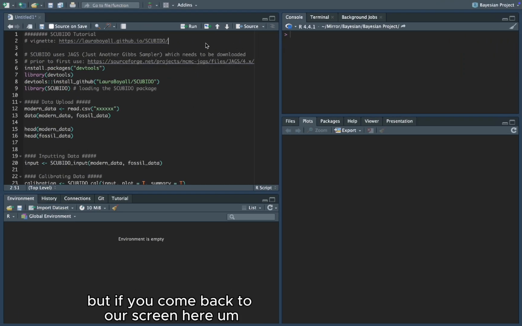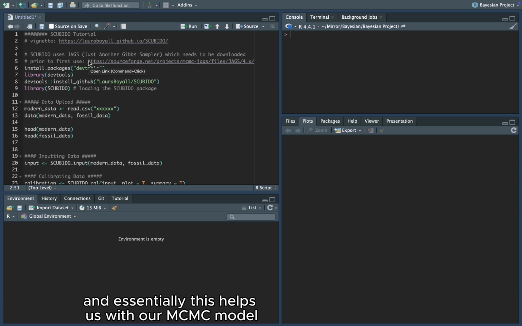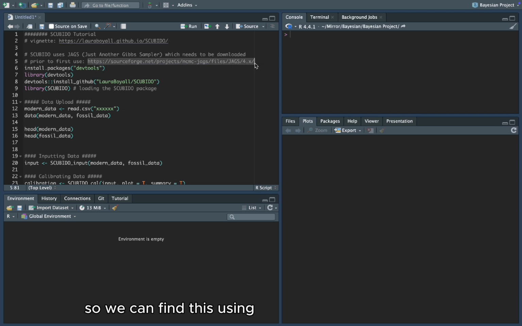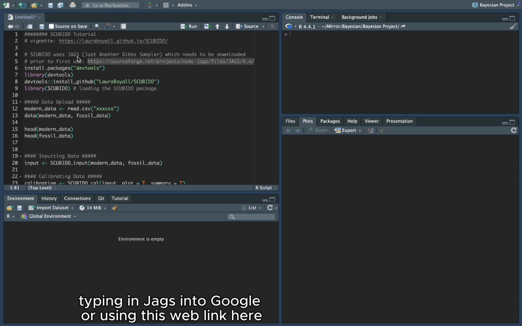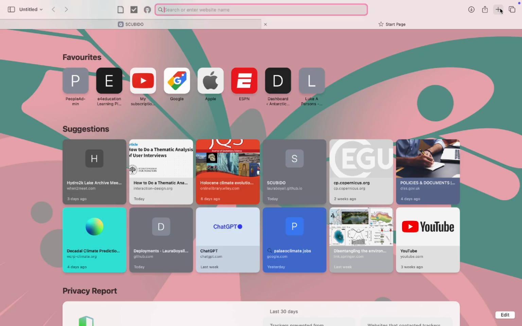But if we come back to our R screen here, there's just a note to say that Scooby-Doo does use the JAGS software, which is just another Gibbs sampler by Martyn Plummer. And essentially this helps us with our MCMC model. So we can find this using either just typing JAGS into Google or using this web link here. So I'm just going to type this into Google.